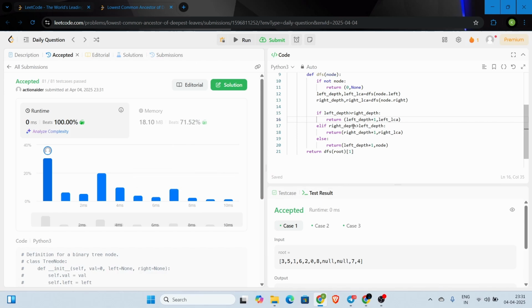So coming to the time and space complexity of this problem. The time complexity is going to be O of n, since every node is visited once, and the space complexity is going to be O of h, the height of the tree, due to the recursion stack.